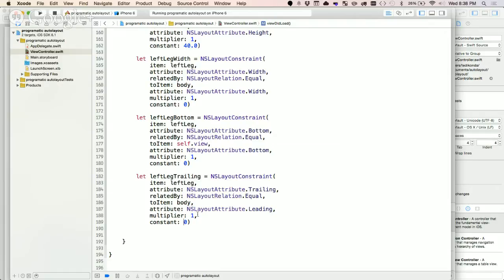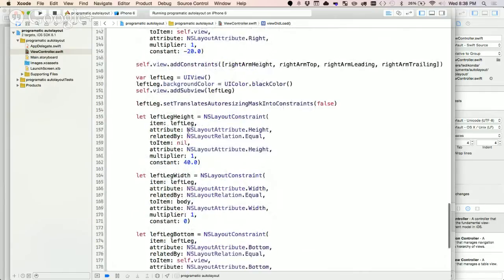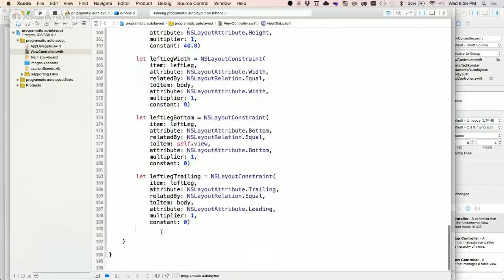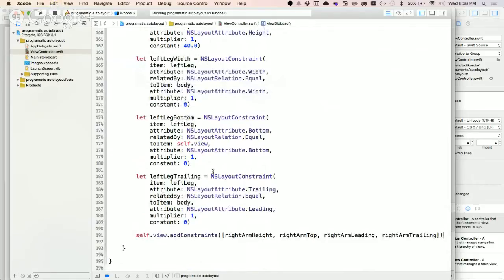So we're going to run into a chicken and egg problem in a second, right? And we'll see why Rob did this, so we run into the same problem with him. So let's add all of our constraints to a super view.